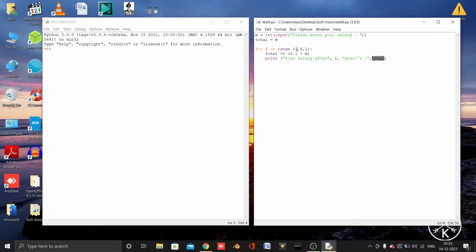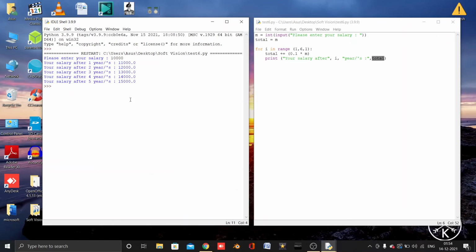Okay, so I will save the program and run it. So it is asking me to enter my salary. Let's enter 10,000 and hit enter. Okay, so every year it is incrementing the value by 10%. So after 1 year, my salary will be 11,000. After 2 years, it will be 12,000. After 3 years, 13,000. So on and so forth till 5 years.